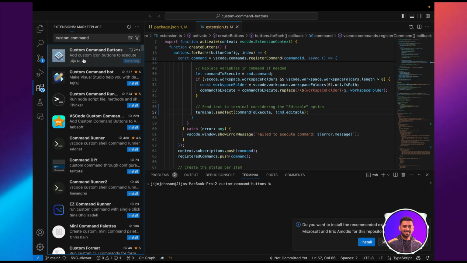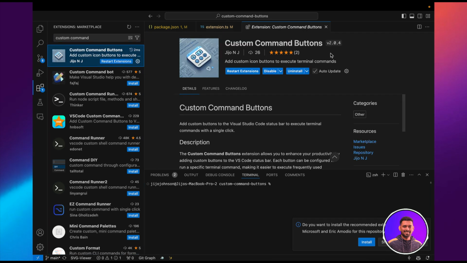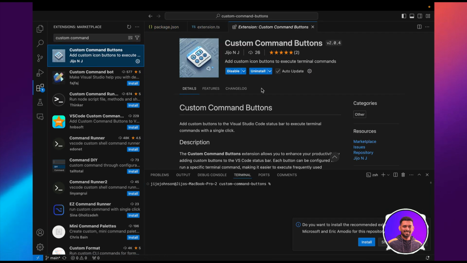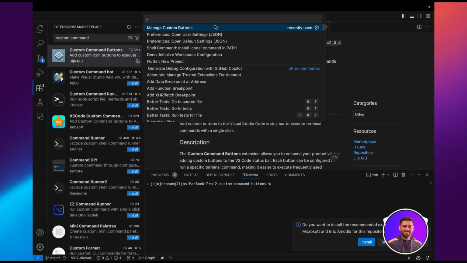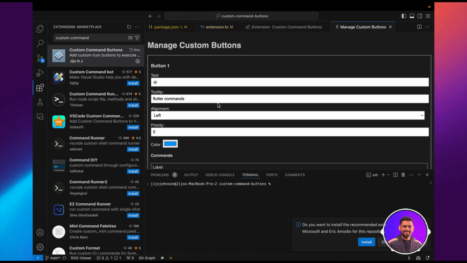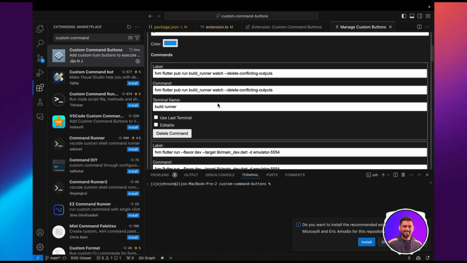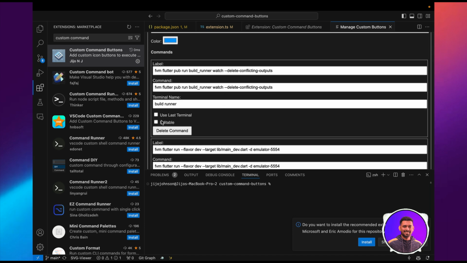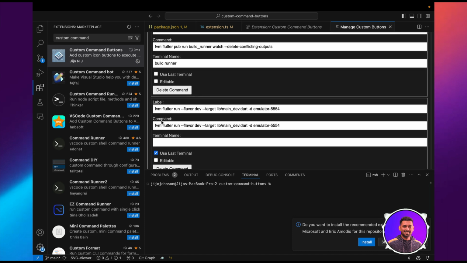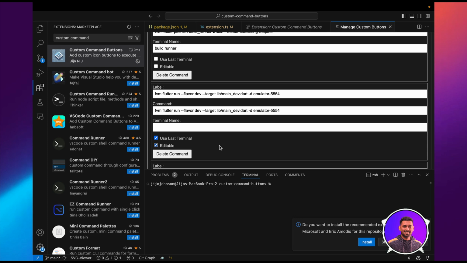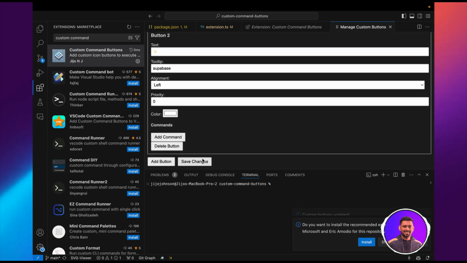Alright, custom command buttons. Yeah, it's installing. Yeah, 2.0.4, it's installed. Restart extensions. Yeah, it's done. Alright, so what I'm gonna do right now is go to the command palette and change here. Flutter commands. I'm gonna make one of these commands editable, and I'm gonna save changes.